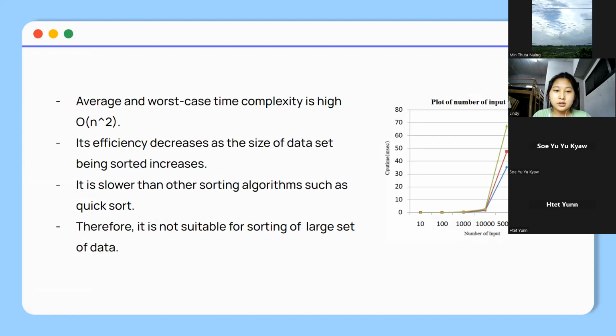In this algorithm, the big O is O(n^2). Its efficiency will decrease as the size of the data increases. This sorting is slower than other sorting algorithms, so it is not suitable for sorting large sets of data.